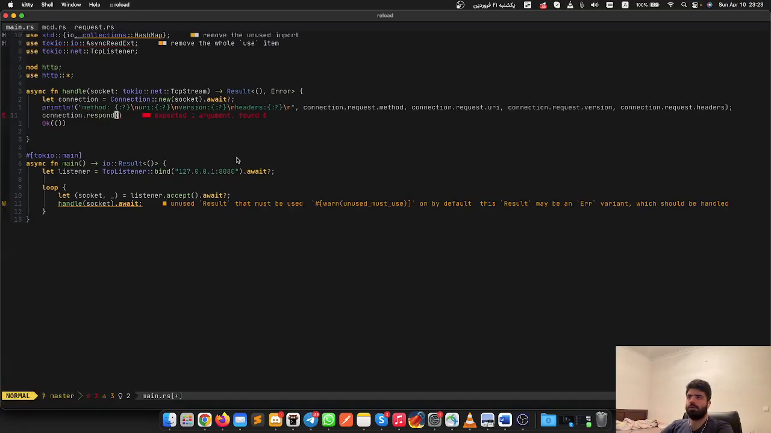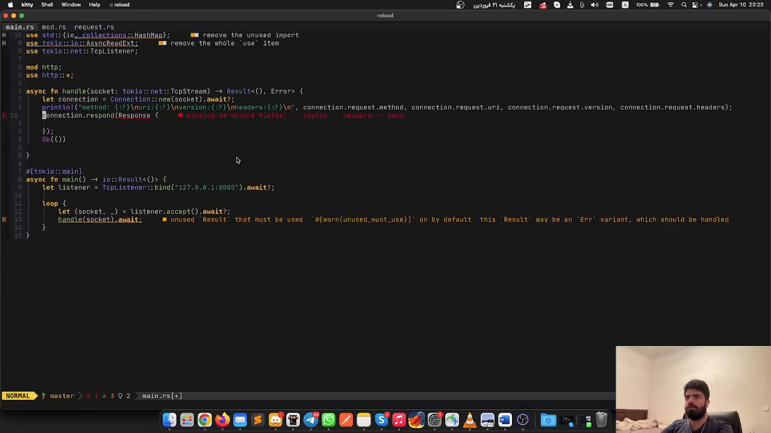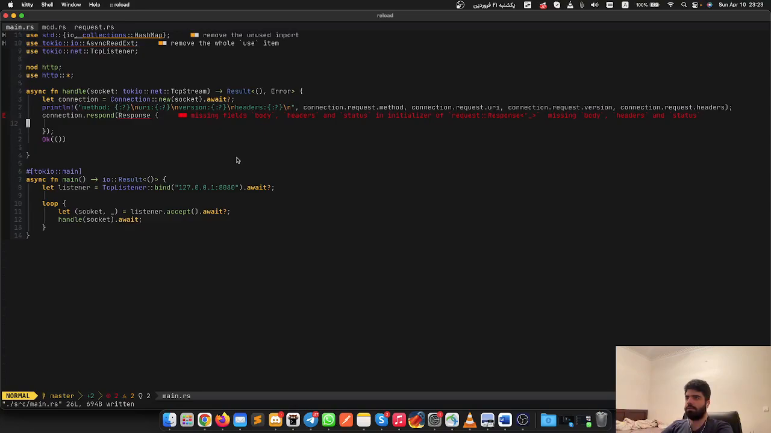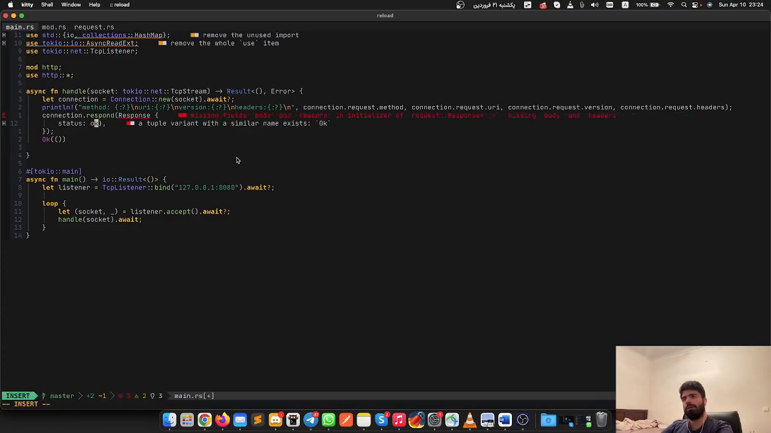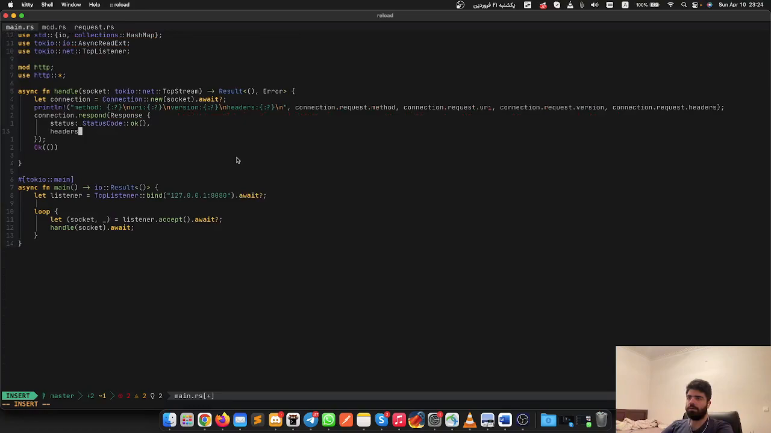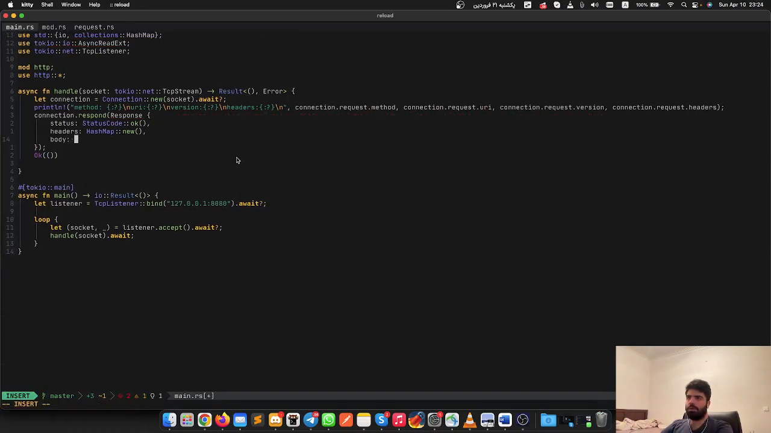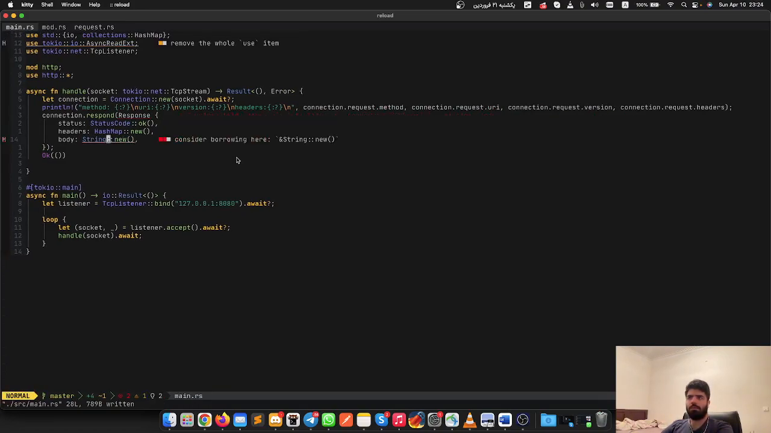This is why that's going to make us a problem. Respond with a response. Status is okay. It's a status code. And there's this headers, which is hash map new. There's this body, which is string new. Just an empty string.